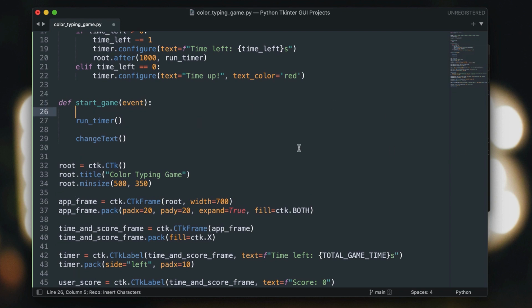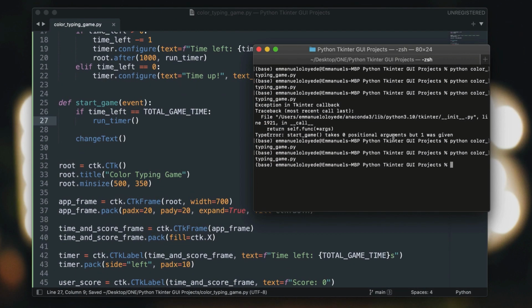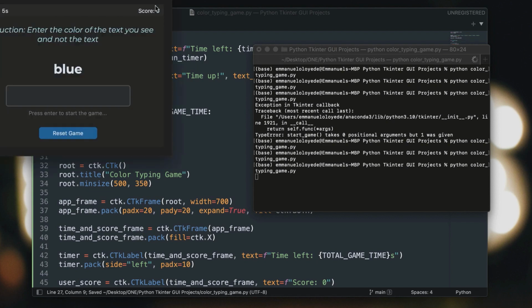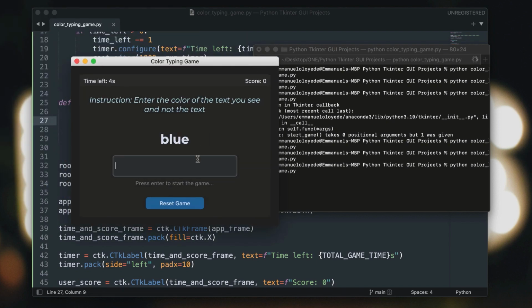That condition is going to state that if our time left is still the same as our total game time, which means our game is yet to start, that's the only time we should be able to run our timer. Okay, so now this should work as expected. It should fix the issue. Now, no matter how many times we press, our time left still runs normally, as you can see. That's it with the timer.